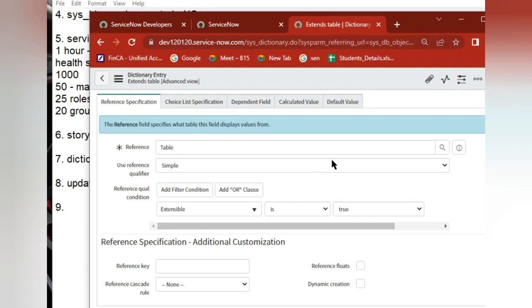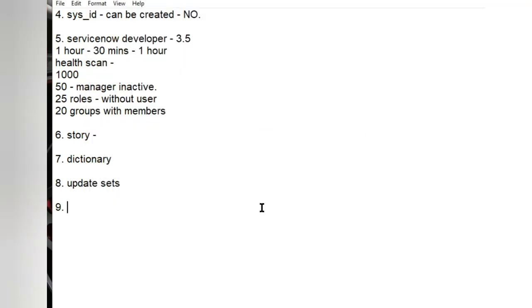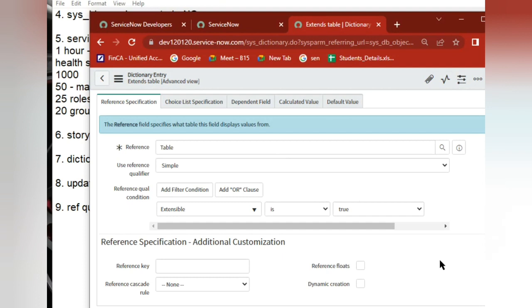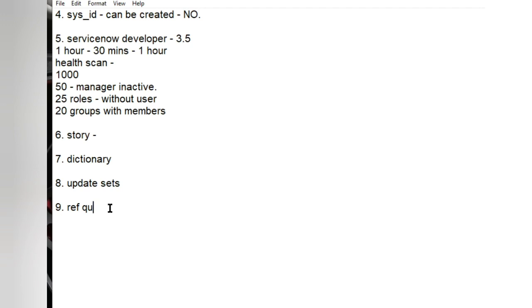Now is the question clear and answer clear? Yes. So what is the answer, sir? Reference qualifier. First, the answer: extend table is not showing. Why? Because it is extendable equal to true on the table level. That is the correct answer. Now the second answer: how it is designed in this form to restrict them. Reference qualifier. Correct? Yes, sir.